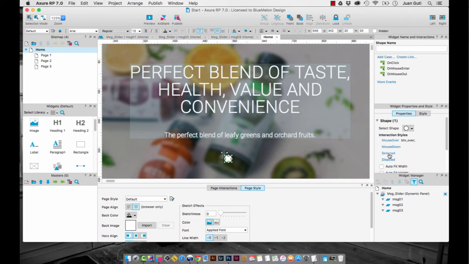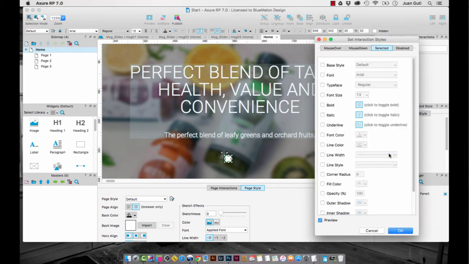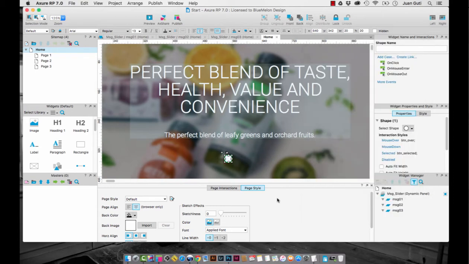The selected state is very similar. So I'm just going to click the selected option, base style, drop down menu, button selected, and you can see that it shows you what's going to happen. At the moment, I don't have that selected option, so you can't really see it. The second thing I'm going to do is change the shape name, and this one's going to be called message 1.